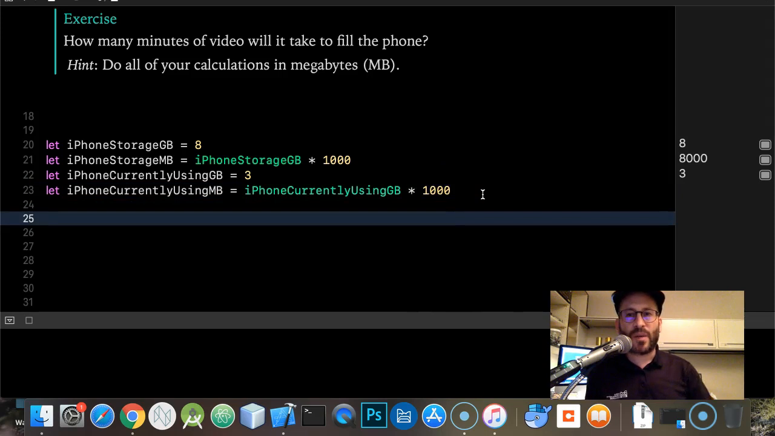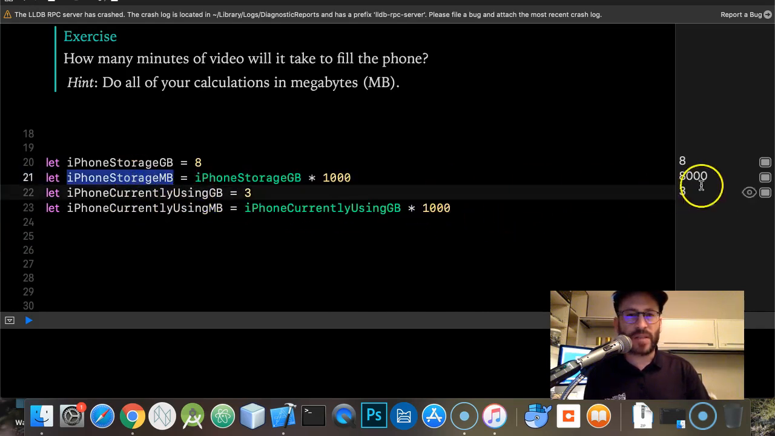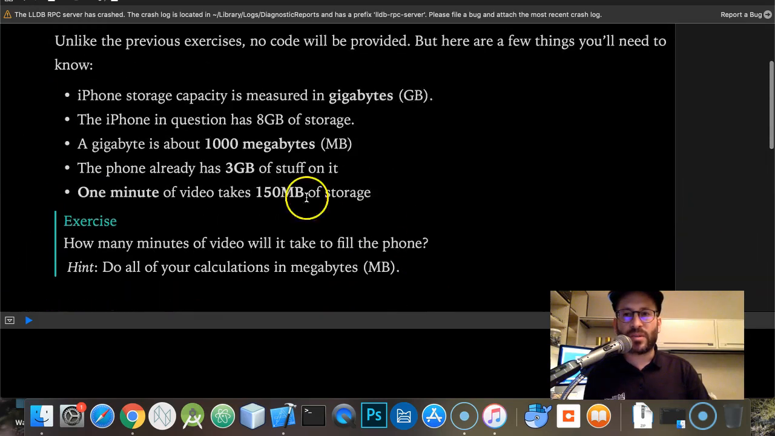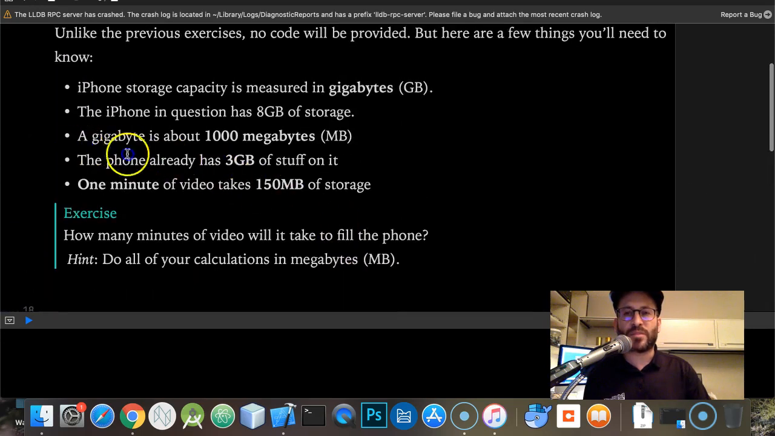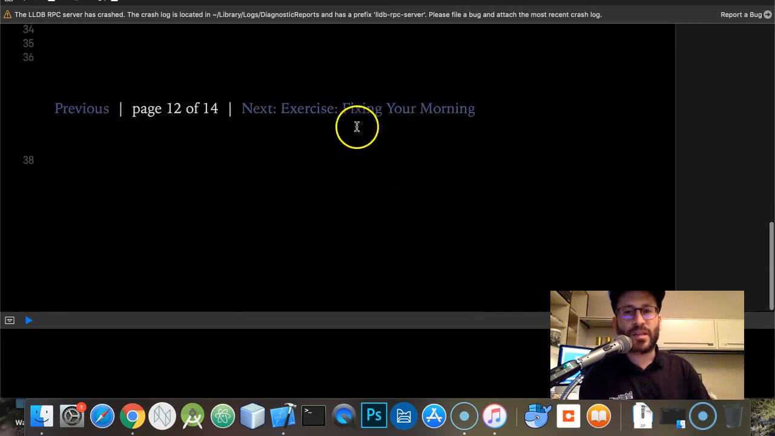So make sure if you make any changes, you propagate them across your code. Okay, and so now we've got the iPhone's currently using 3,000 megabytes, and the storage is 8,000 megabytes. So I'm going to leave the rest to you to calculate, but just know this is kind of like how you would go about solving the problem. Don't forget to complete this question. That'll be part of your homework assignment. And on to the next.